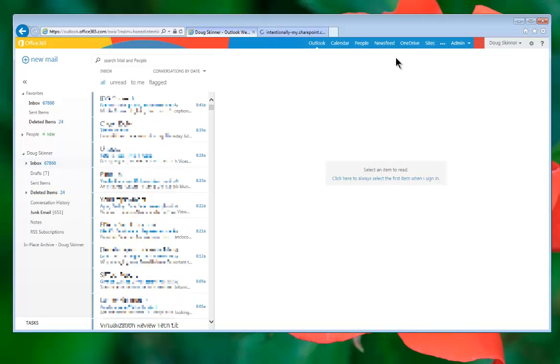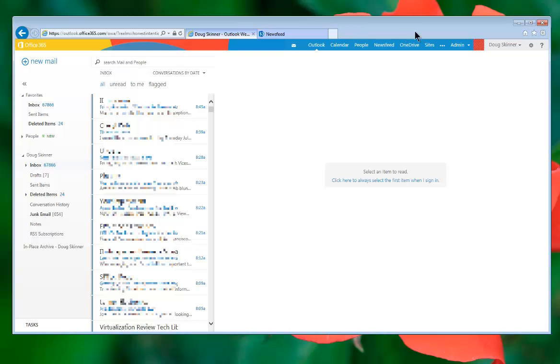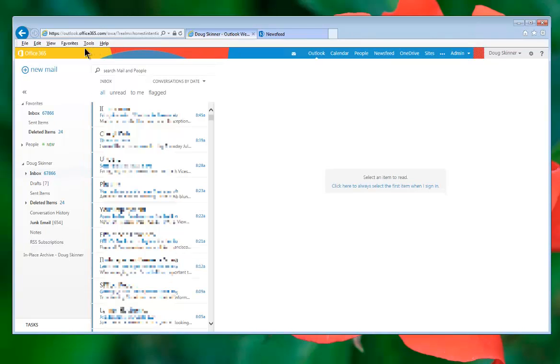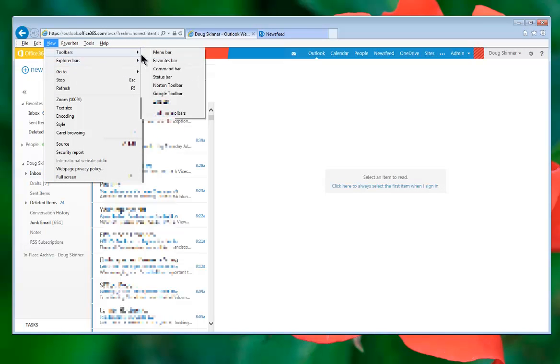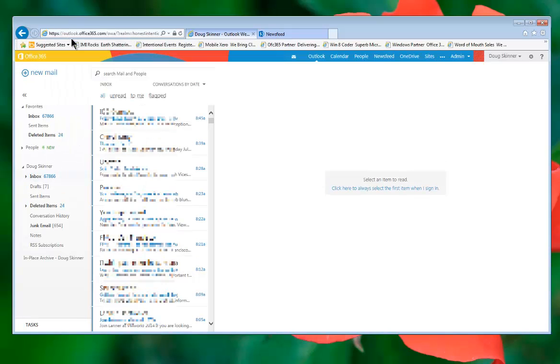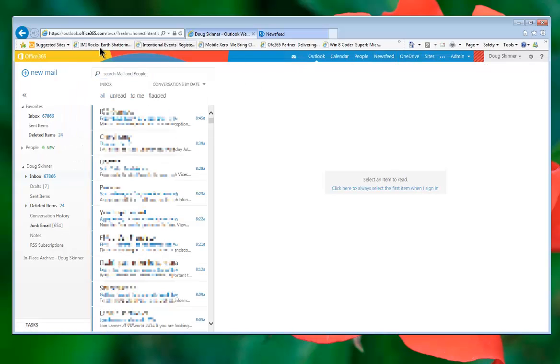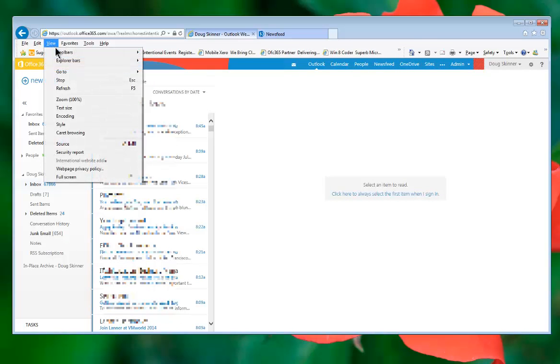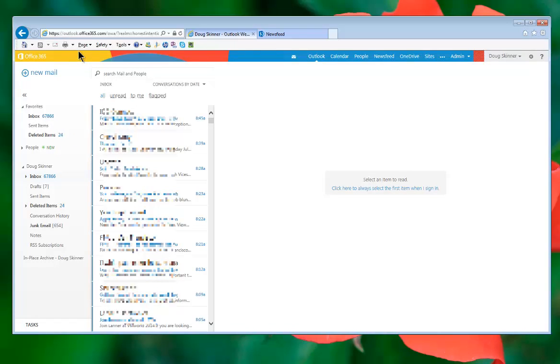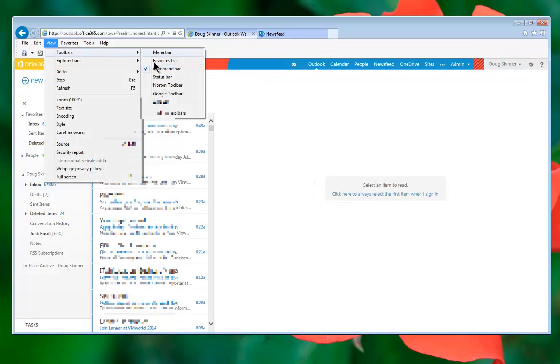All right. So just as an FYI item, one thing that I like to do is make a clean Outlook interface. You know, the menu's still there, right? So I can still get all my stuff. If I want to add toolbars, my favorites, this type of information is still available if you want it, right? Your command bar, all that. But my personal preference is to have a clean interface, so I remove those toolbar items. Okay, so that's how you do that.